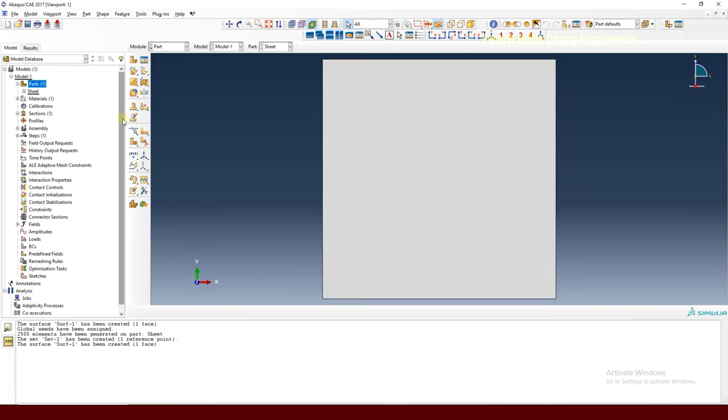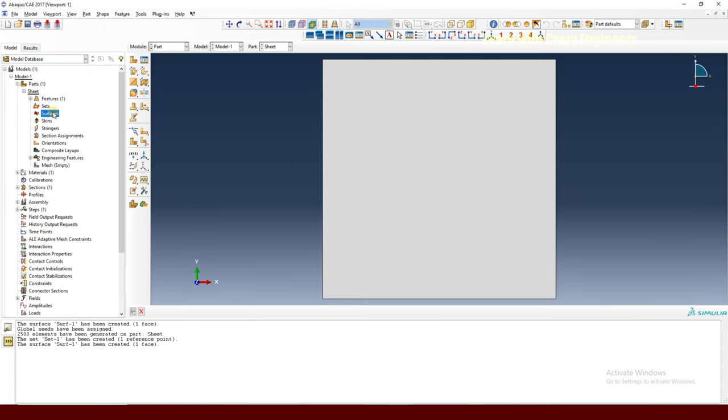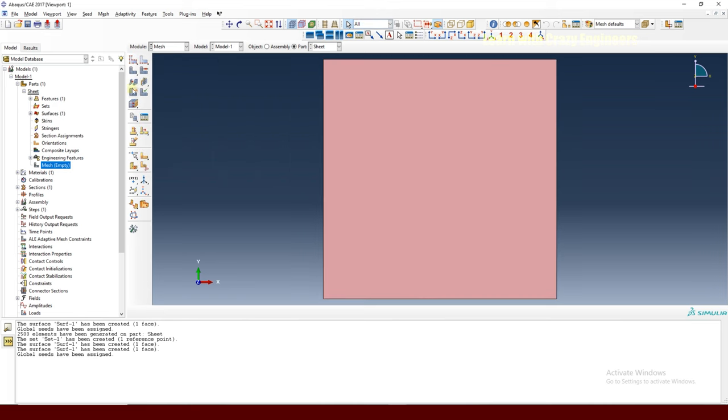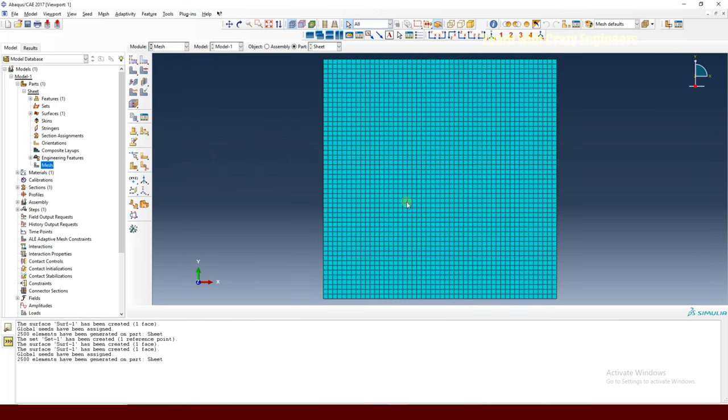Click OK. Now we have to define the surface, because we have to define the thickness. So click create, select this one, brown, and OK. Then we have to mesh the geometry. Click this option and then define the global thickness, which is 1 millimeter. Then apply, then click this one, and the mesh is done.